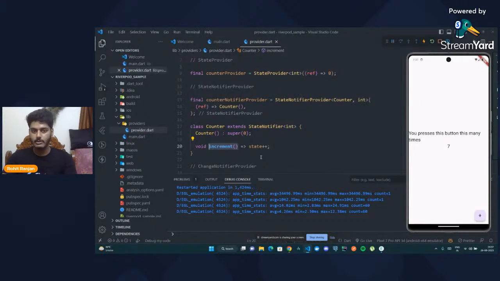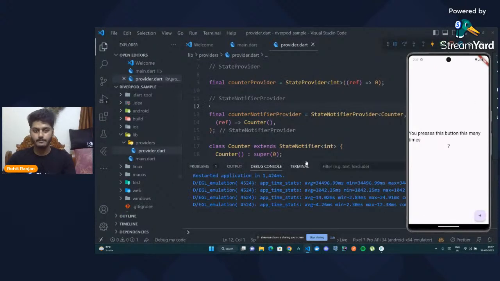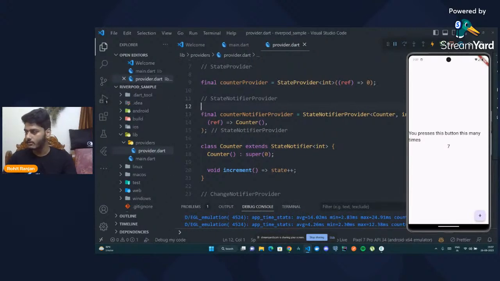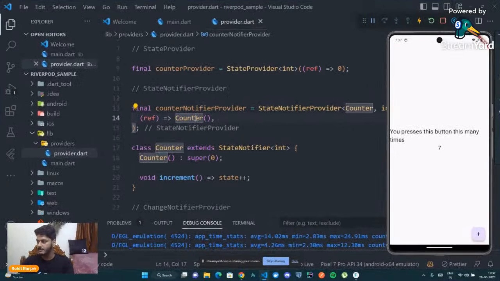Now, you got the understanding of how StateNotifierProvider and StateProvider are different. Can you zoom in a bit? Okay. Is it good? Is it visible now?